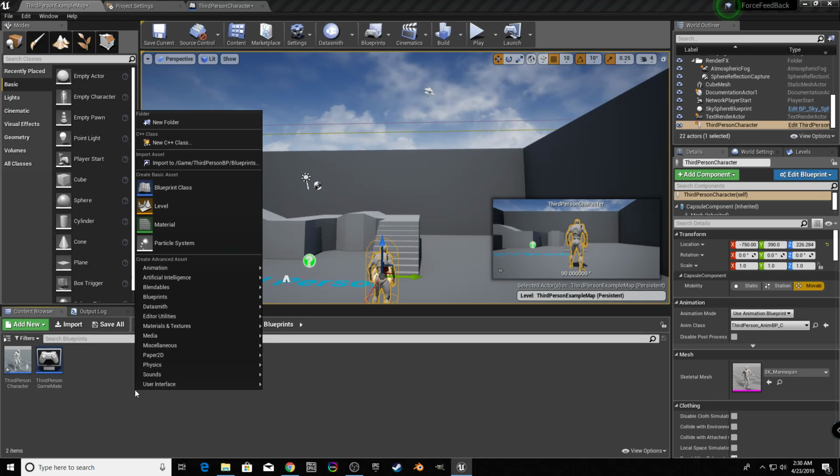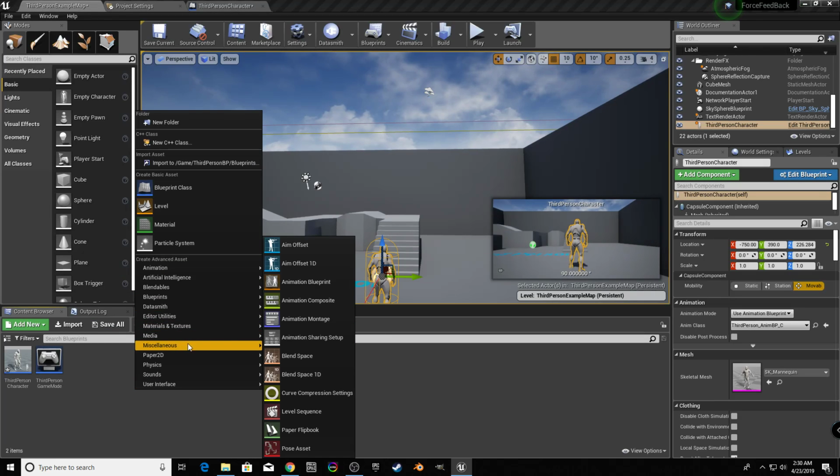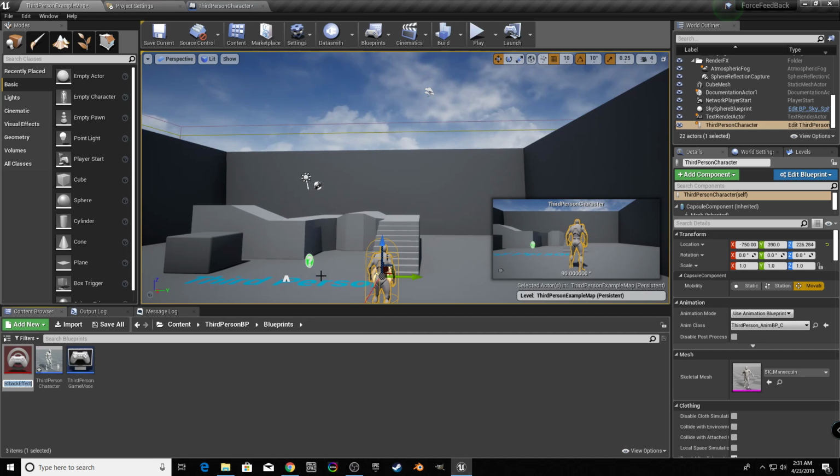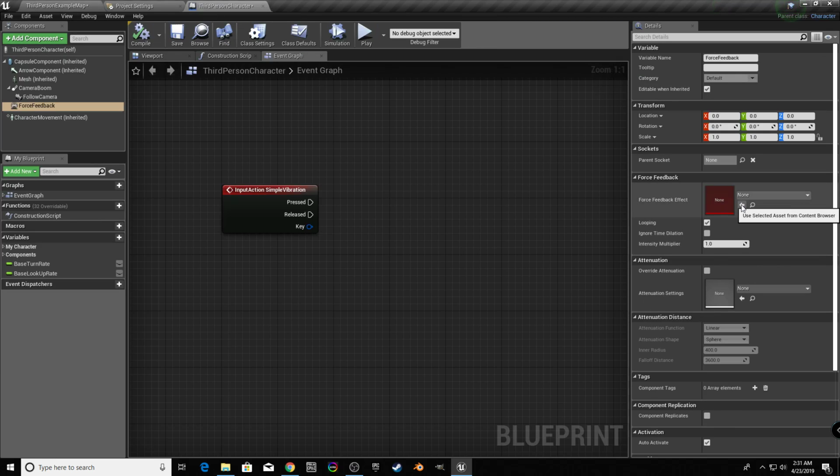So let's create a force feedback effect. Let's name it FFE impact. Now what I do is I just give the reference here.